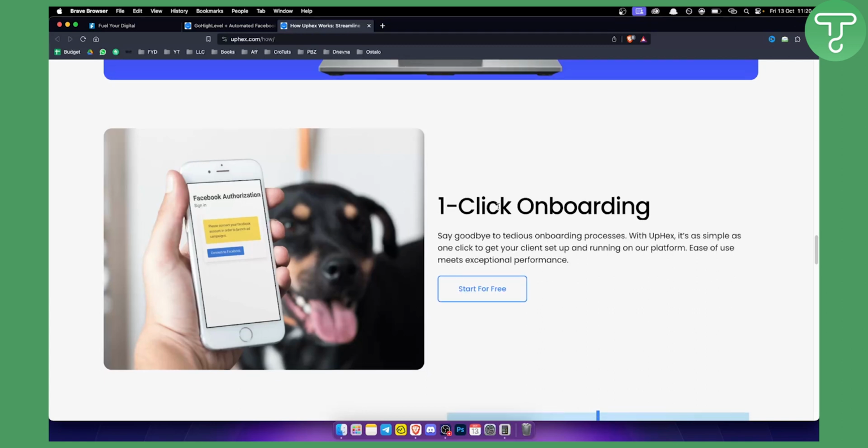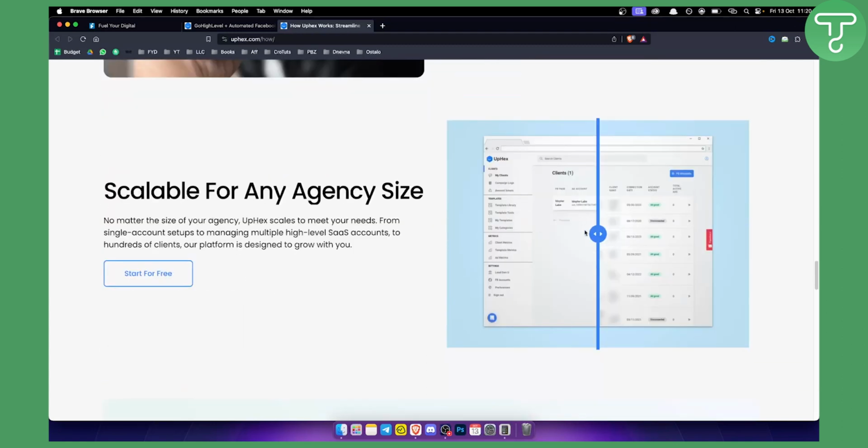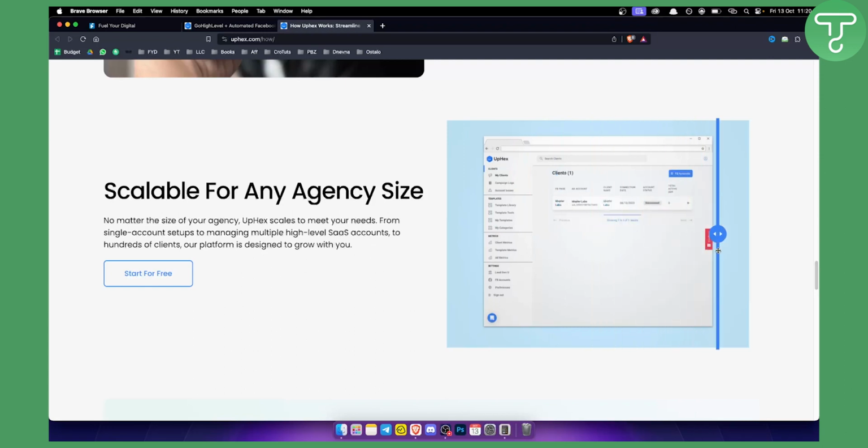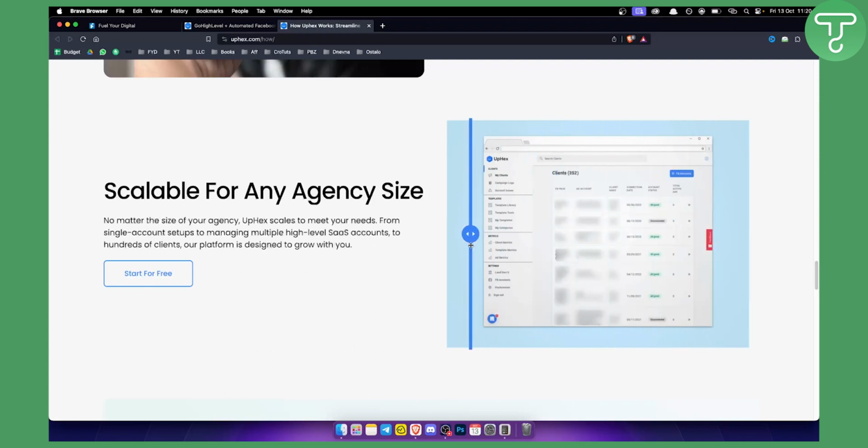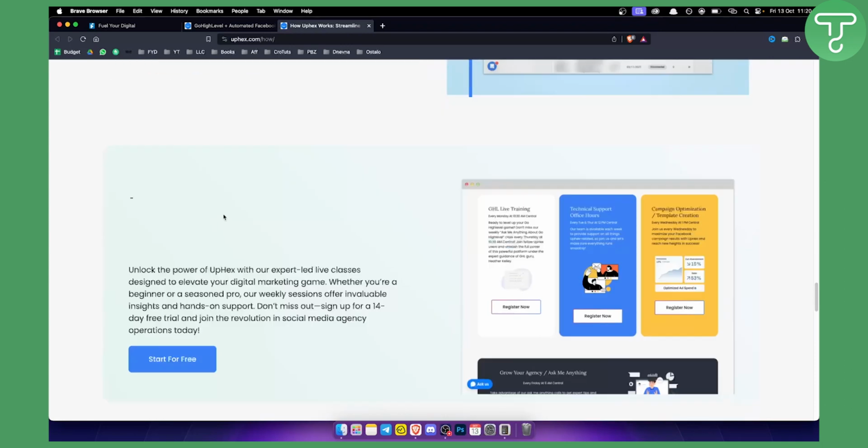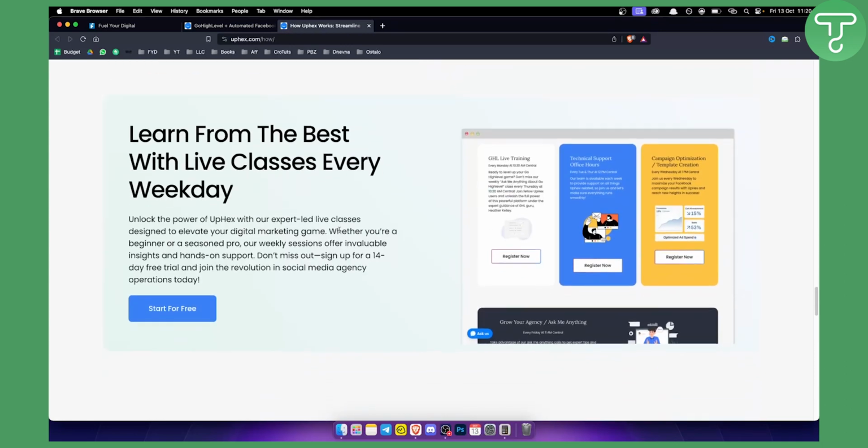So you have one click onboarding. You can get started for free. As you can see, this is UpHex, and with UpHex you can see how everything works and looks with one client and with all the clients right here. You can track everything in one platform, which is insane, if you're asking me. You get everything right here. You have Facebook accounts that you can manage, and everything is in one particular platform.